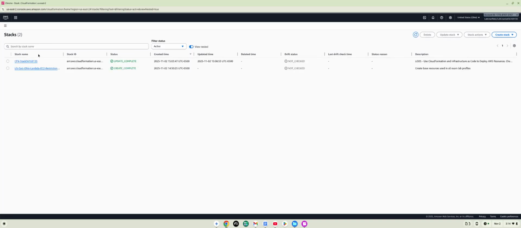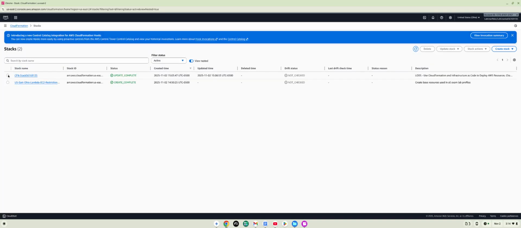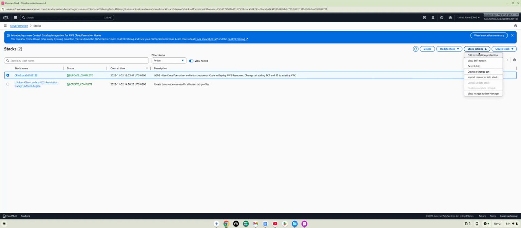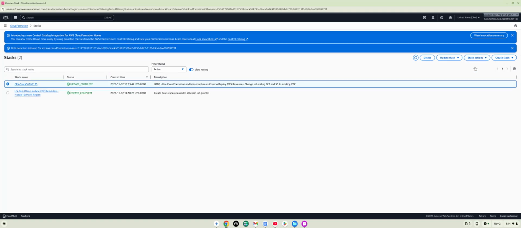All right, now we can see our stack that I made in the beginning of this video. So I'm going to select that, and go over here to stack actions. This time I'm going to go to detect drift, click on that. All right. And then I'm going to go to stack actions again, and then I'm going to go to view drift results.